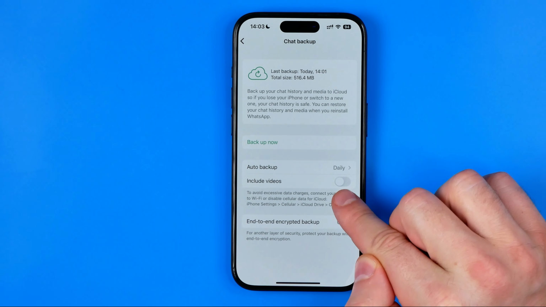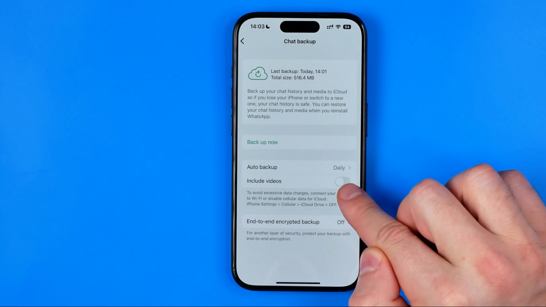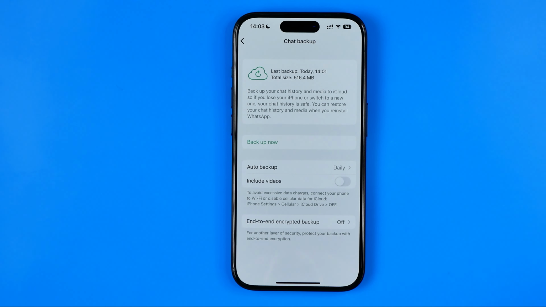where we can also choose if we would like to include videos in our backup by turning on this switcher. Keep in mind that it may highly increase your backup file. However, if you would like to keep your videos backed up, then just activate it by tapping right here. I'm gonna turn it off.